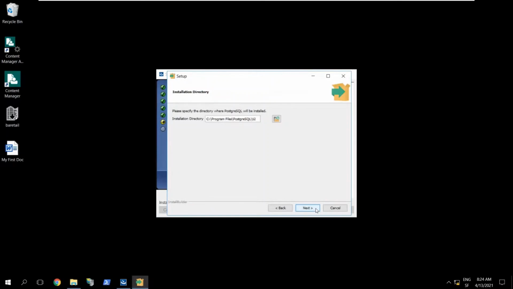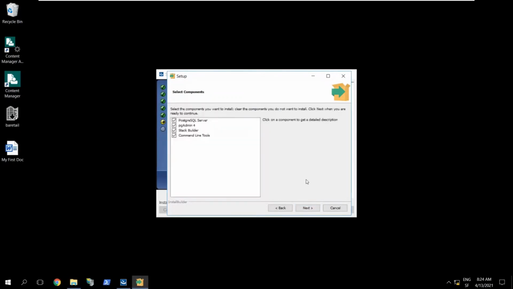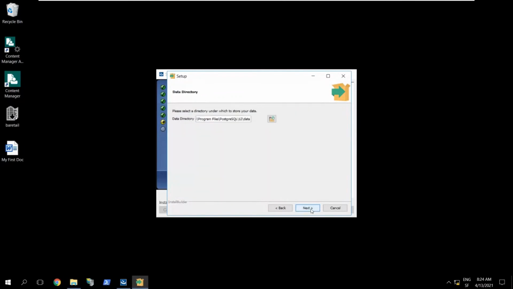Let me click next here, and I will again use the installation folder by default. This one, PostgreSQL 12. I will install everything here and take all the defaults for the data as well, and that will be in the same folder. I will type here a password. That's the password to connect to this database. Of course, that's something to keep in mind, to remember.